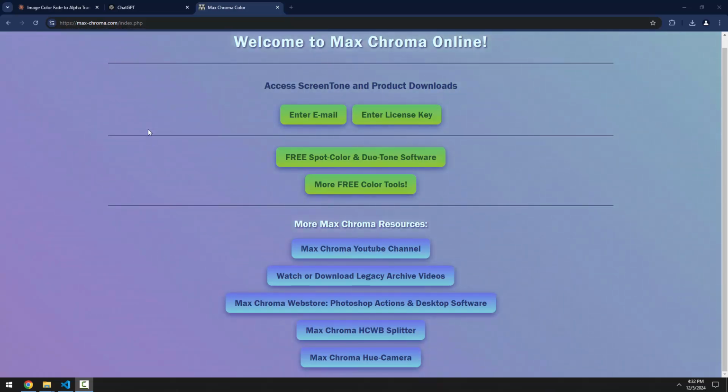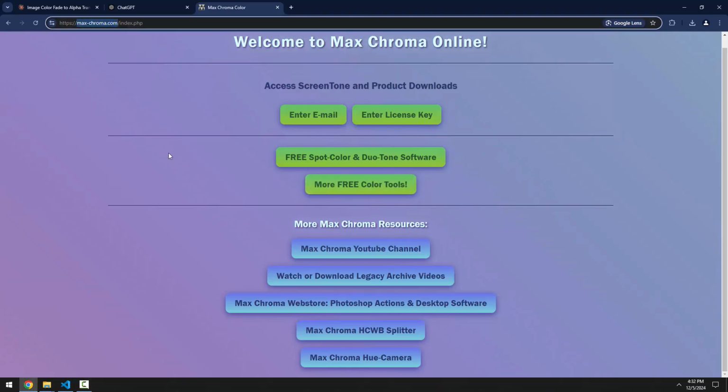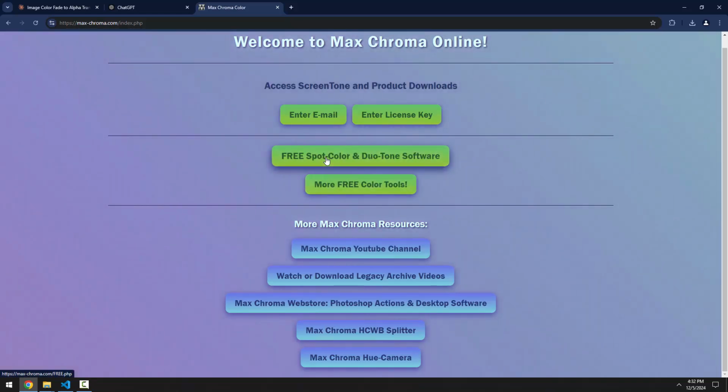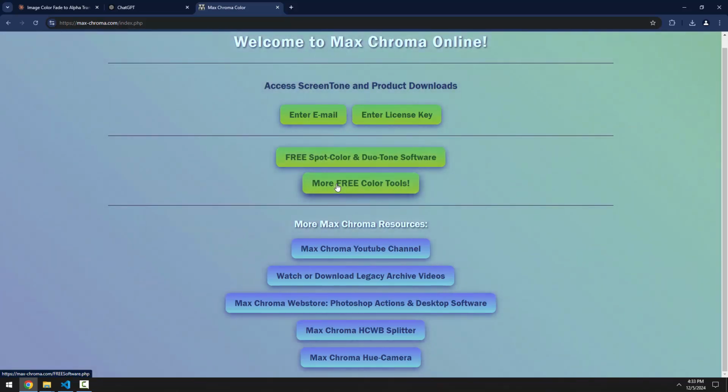In today's video, I'm going to show you how I've got a little applet on my website now, another free color tool, and I've added this little additional page. If we go to max-chroma.com, you'll see not just the free spot color and duotone software that we had before, but this new button, free color tools.